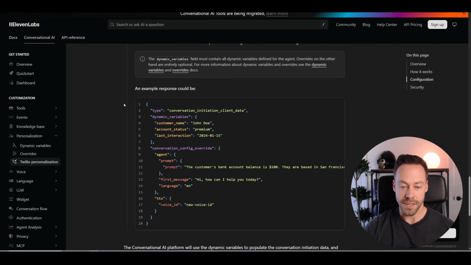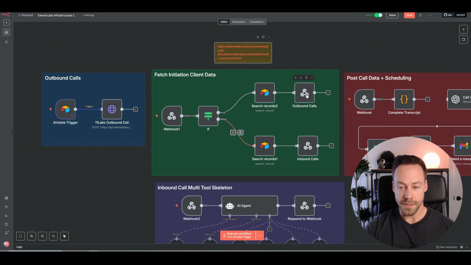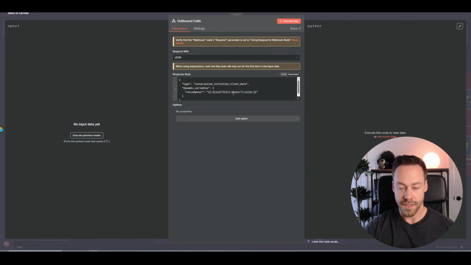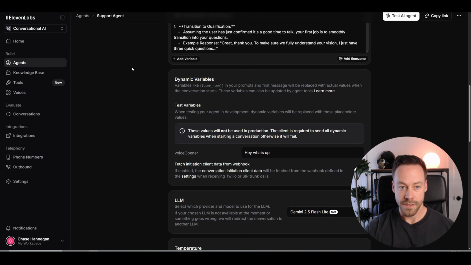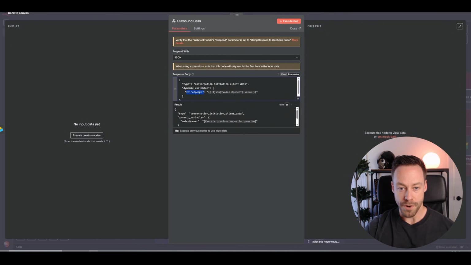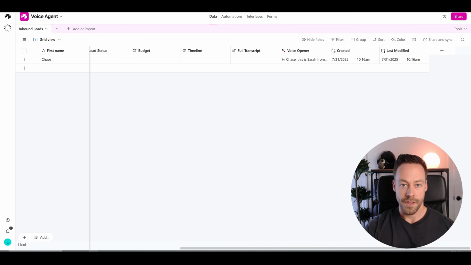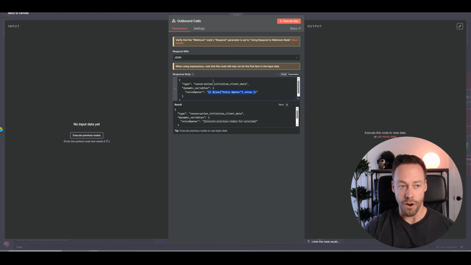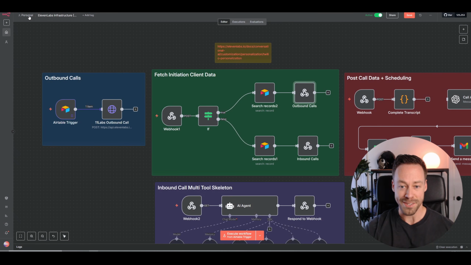Because we're passing it custom dynamic variables. And that custom dynamic variable in this case is that voice opener. Notice how this voice opener right here exactly matches our first message, right? Voice opener, voice opener. And what is voice opener? It's this variable that's inside of here, right? And I understand all of what I said is probably super confusing, because it was super confusing to me at first too. Just understand what's happening here again.